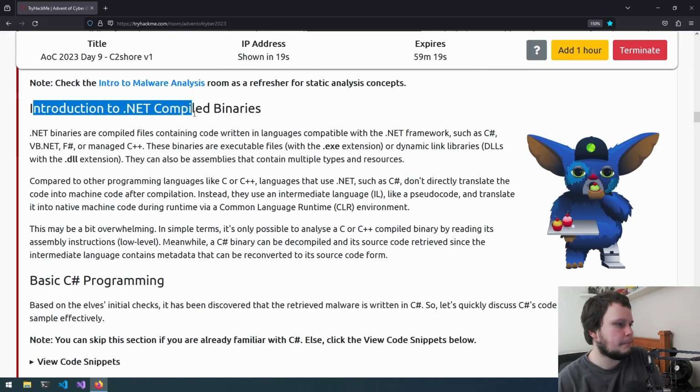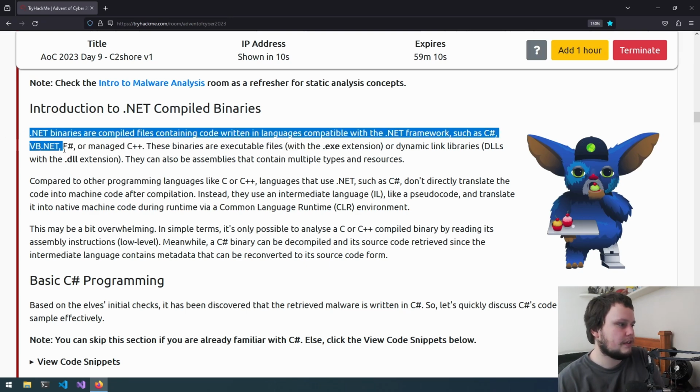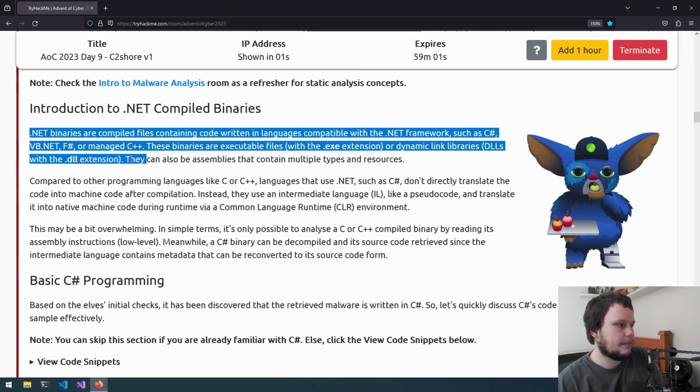Introduction to .NET compiled binaries. .NET binaries are compiled files containing code written in a language compatible with the .NET framework, such as C#, Visual Basic .NET, F#, or Managed C++. These binaries are executable files with the .exe extension, or dynamic linked libraries, DLLs, with the .dll extension. They can also be assemblies that contain multiple types and resources.